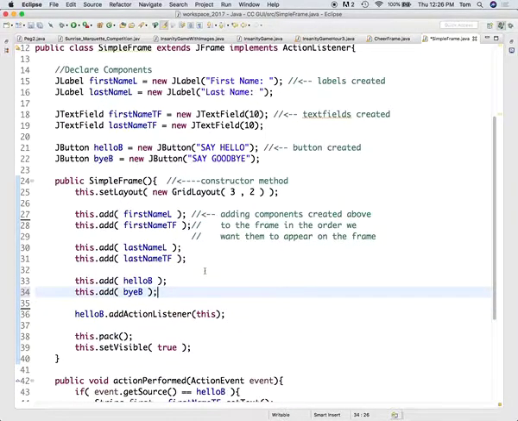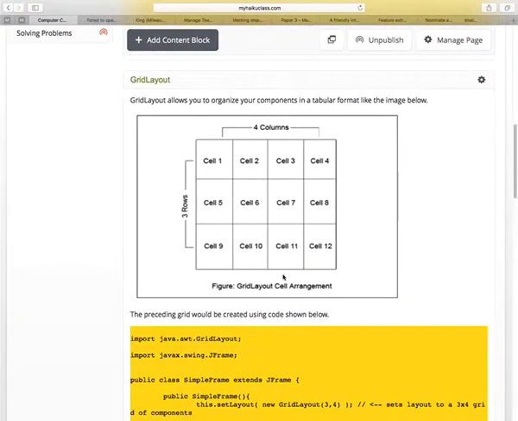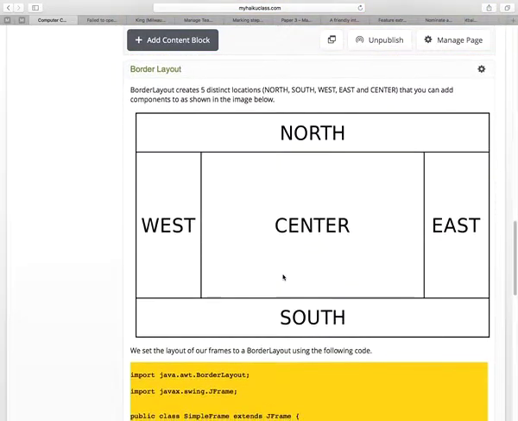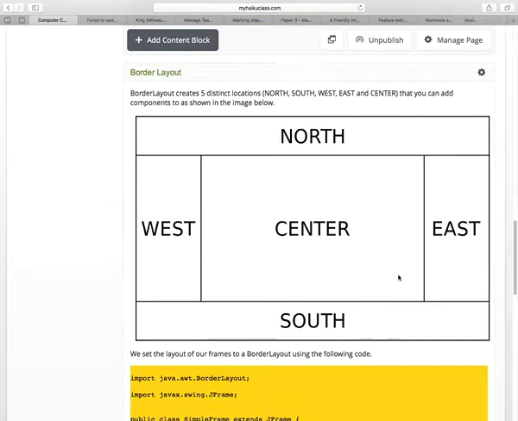So that's a grid layout, and you can set whatever you want your grid to be. So again, if it's 7 by 2 or 7 by 3 or whatever makes sense, you just make that up. Okay? The next kind of layout is called a border layout. And a border layout lays things out like this.